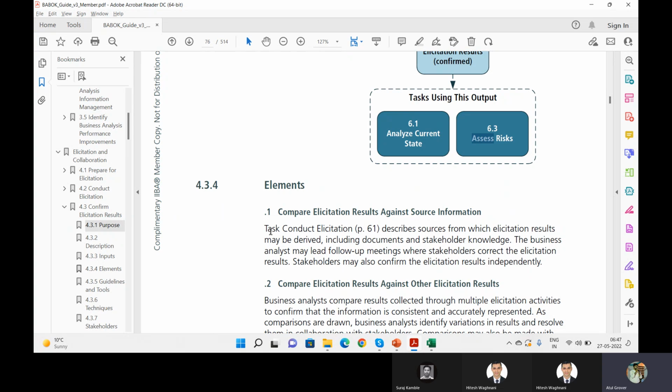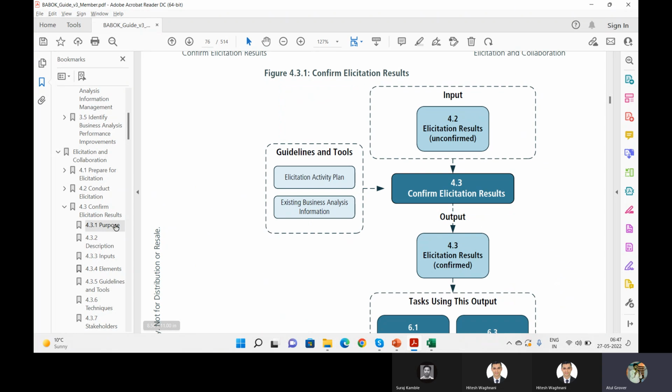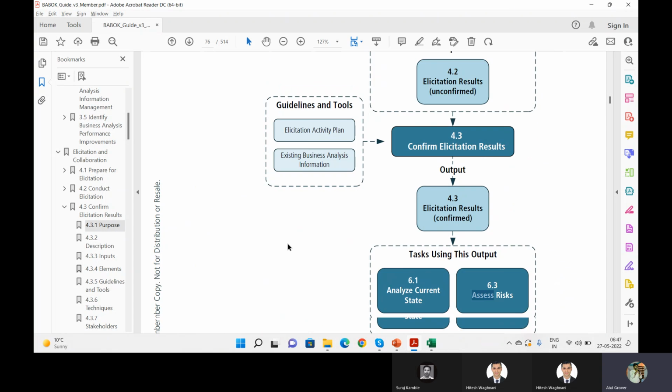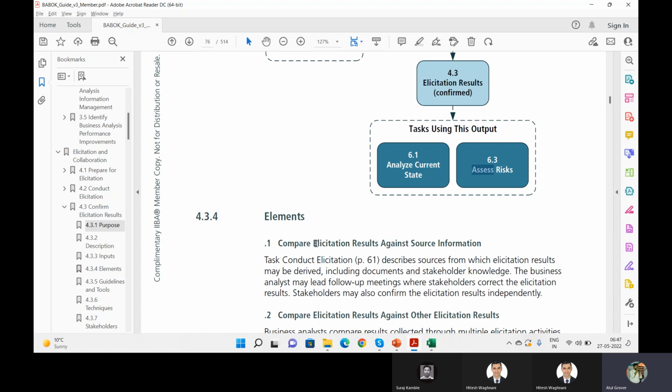Now it is a gap. To fill that gap, to verify that gap, we have this process in place. Confirm the results. And how can you do it? You can do the comparison part: what was available to you and what has been told to you now.